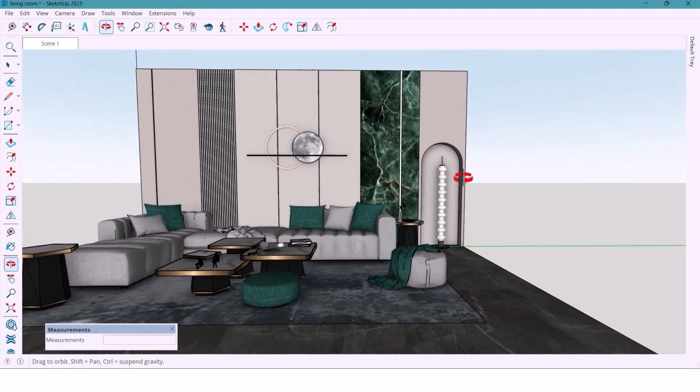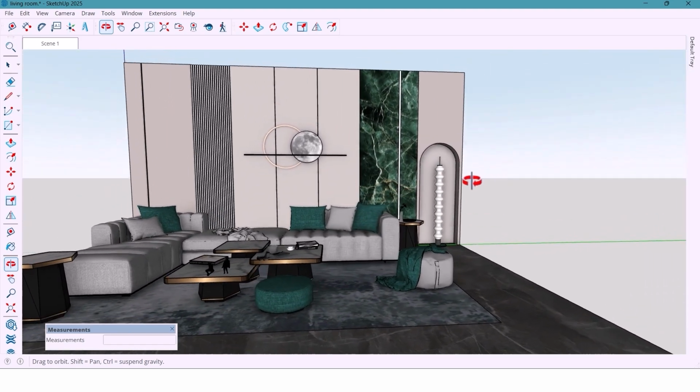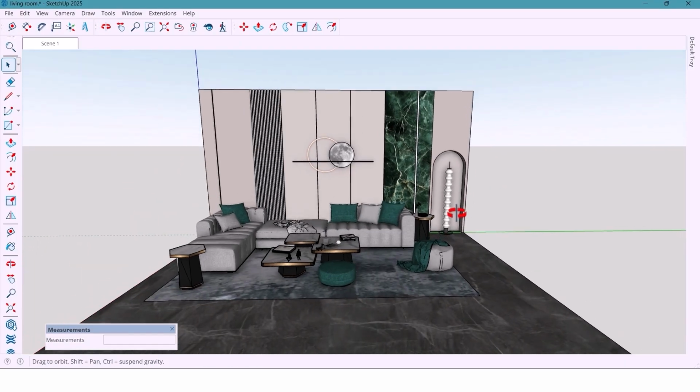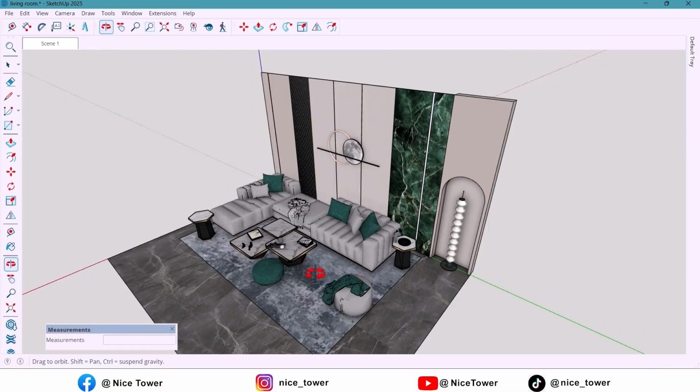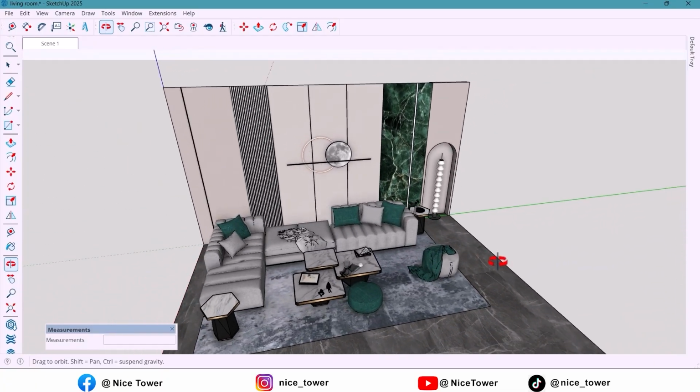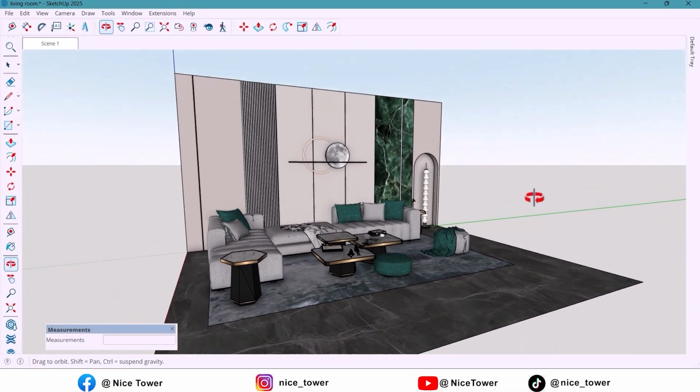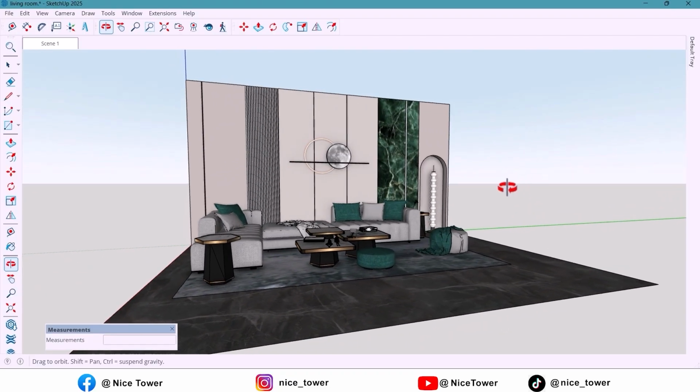Look how beautiful and luxurious it turned out. It completely elevates the space and gives it a clean, modern, and high-end look. A simple wall transformed into something elegant and eye-catching.